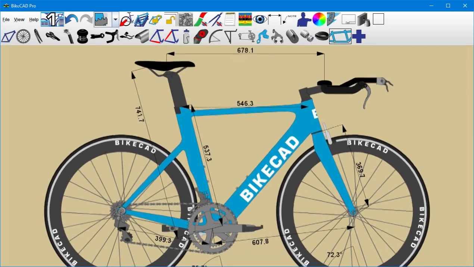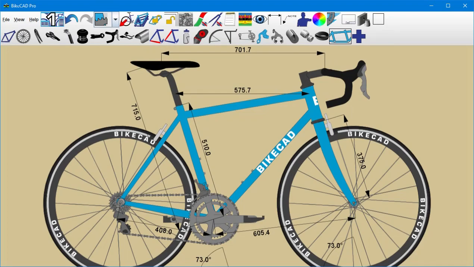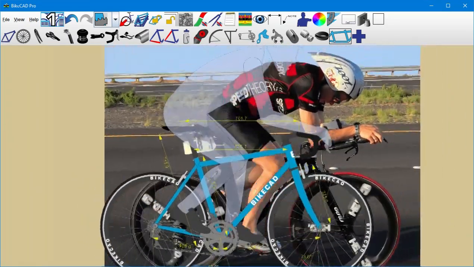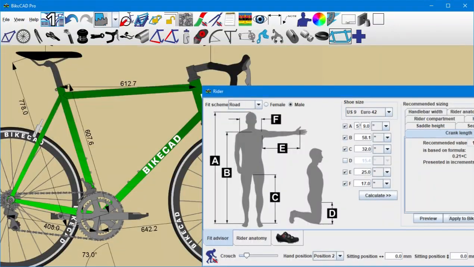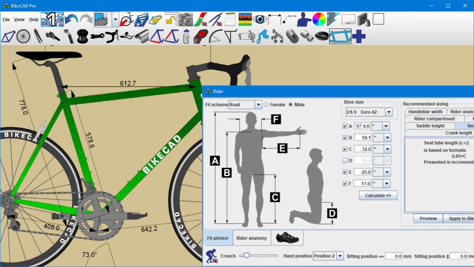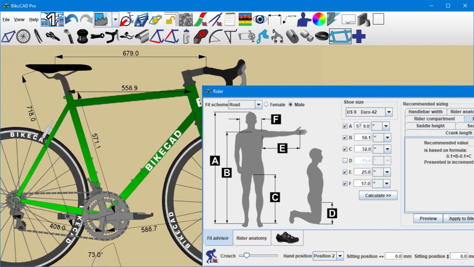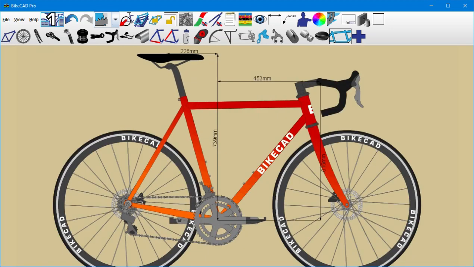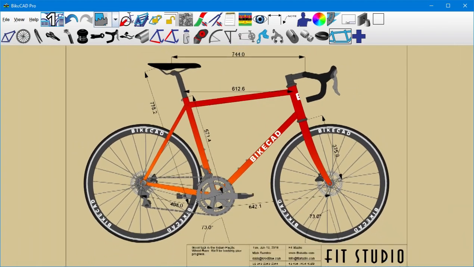BikeCAD can be used to design any diamond frame bike and control it through a comprehensive set of parametric input fields. A model of the rider and/or bike can be generated by matching a photo, or six basic body dimensions can be taken, and from those, frame geometry can be recommended through a fully customizable tool called the Fit Advisor. If using a fit bike, BikeCAD can translate fit coordinates to an actual bicycle and is an excellent means of documenting the results of a fit session.